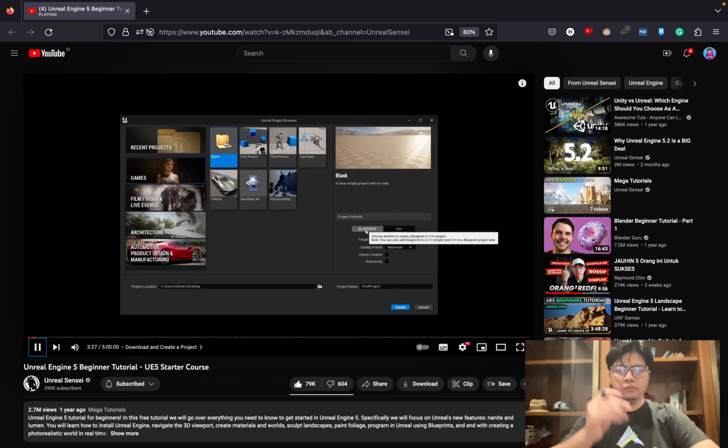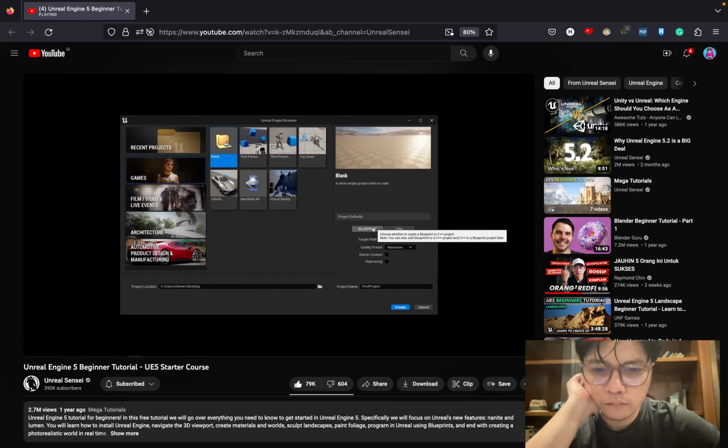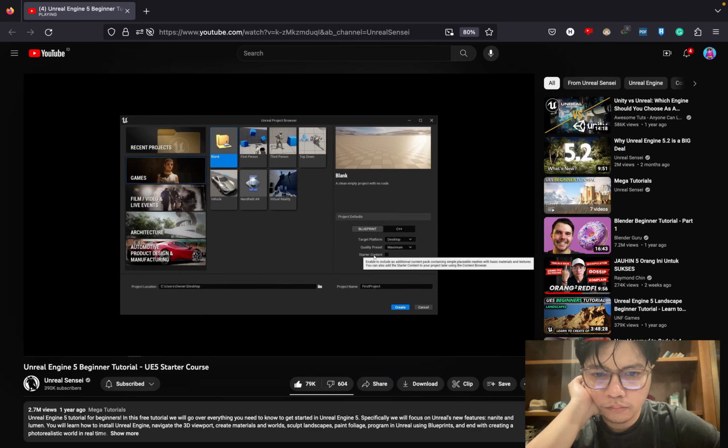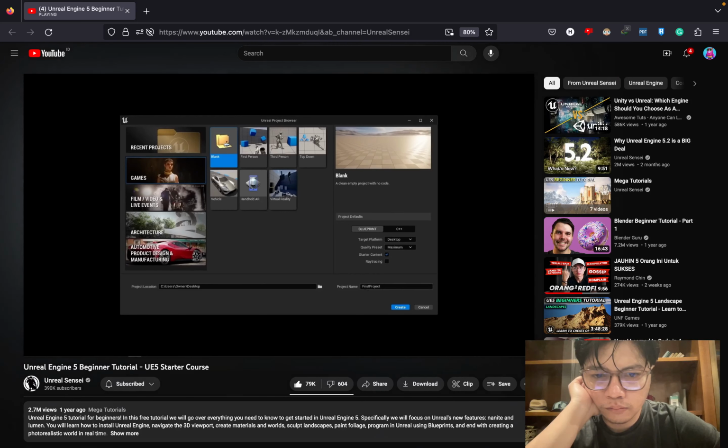Now I'm going to leave it at Blueprint since we're not going to be going over C++ coding in this video. And down here, I want to make sure starter content is enabled. Starter content will give us some nice assets that we can play with to help us learn Unreal Engine 5. Below that is ray tracing. We're not going to go over ray tracing just yet. And of course, to create this project, let's click on Create.